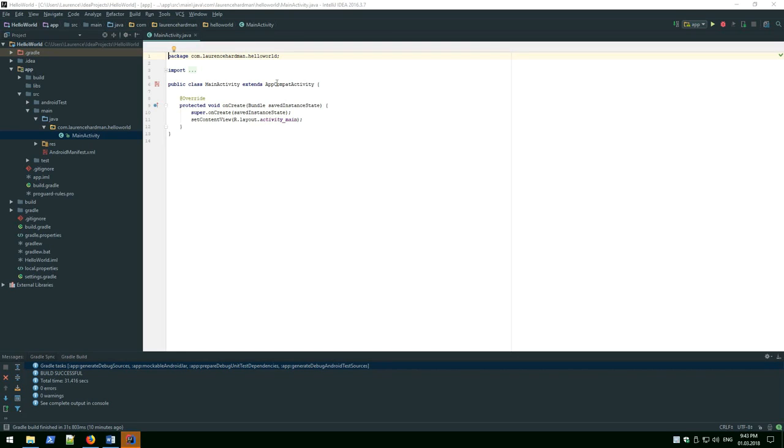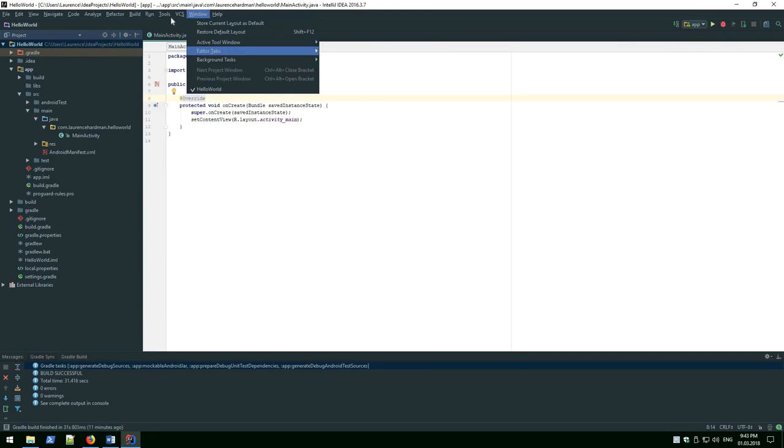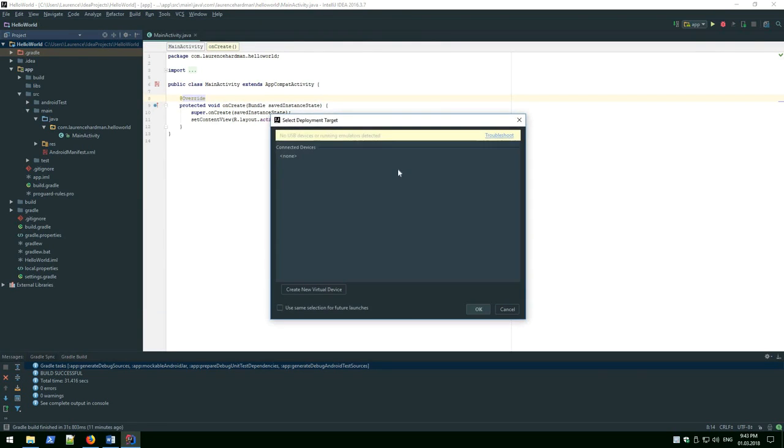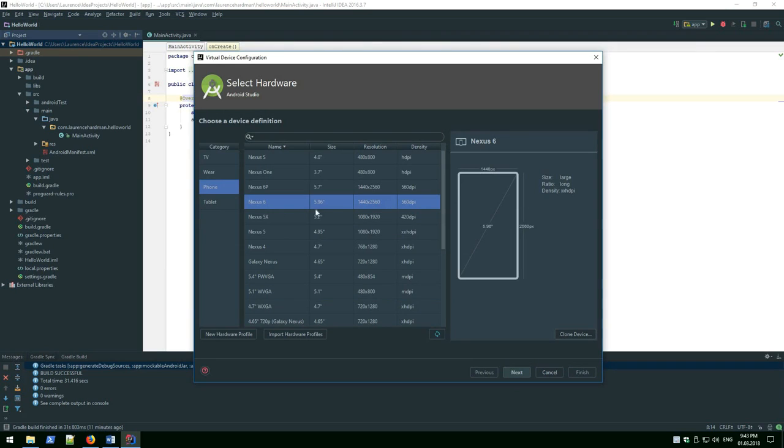Okay, and as you can see, our project is opened in IntelliJ, and we've got the basic project structure here on the left. Don't worry about what any of this means for now. All we want to do is the final step, which is setting up an emulator. So we're going to go straight to our Run menu, and we're going to go to Run, and just choose App. And we need to create a virtual device. So we're going to go Create New Virtual Device. For us, we'll just be using a Nexus 6.